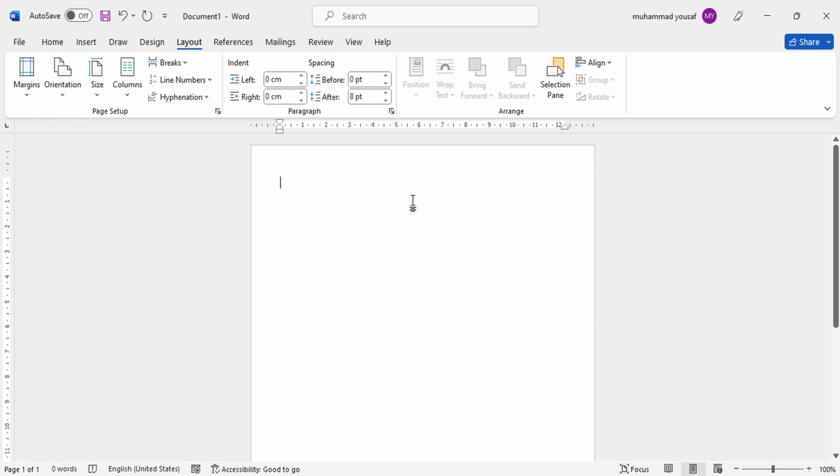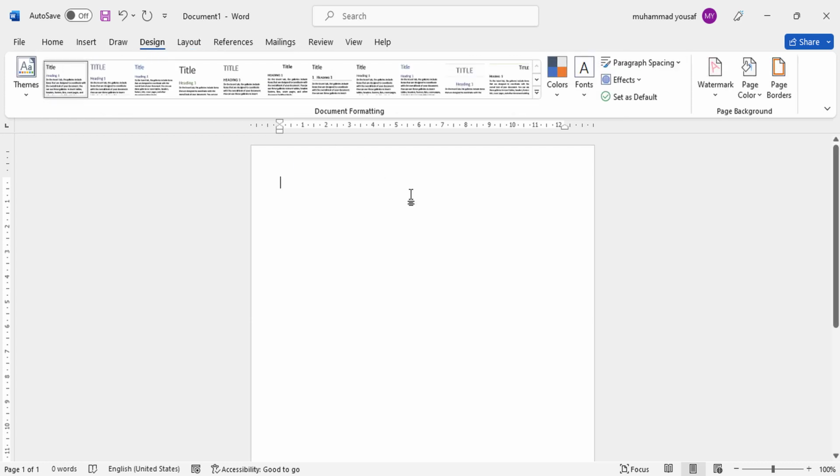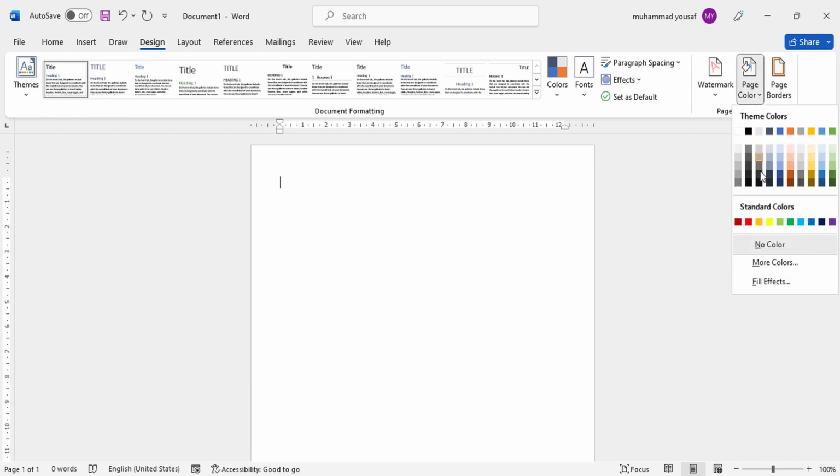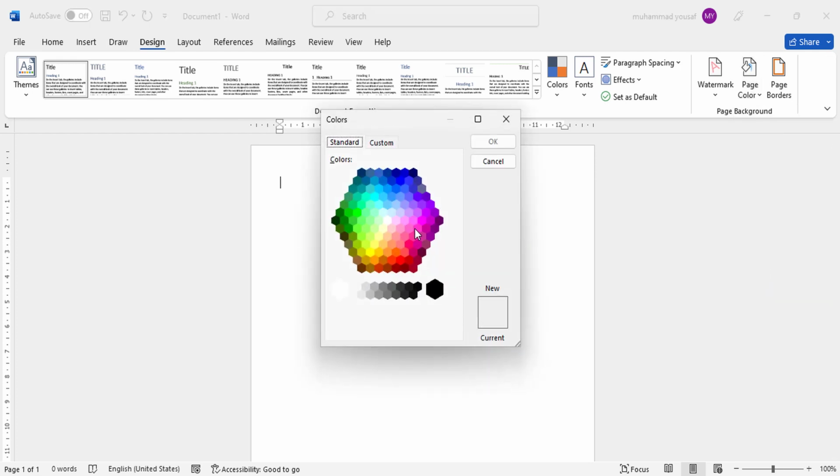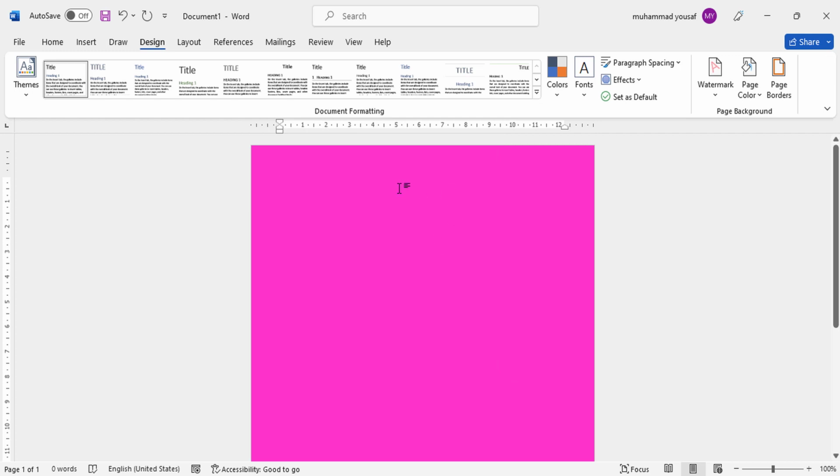After changing the margin, just come here to the design to change the color of this page. Okay, just come here to the page color and change it. I will just select more colors and let's select this one and press OK. The page color has changed. Now let's start our bill book.